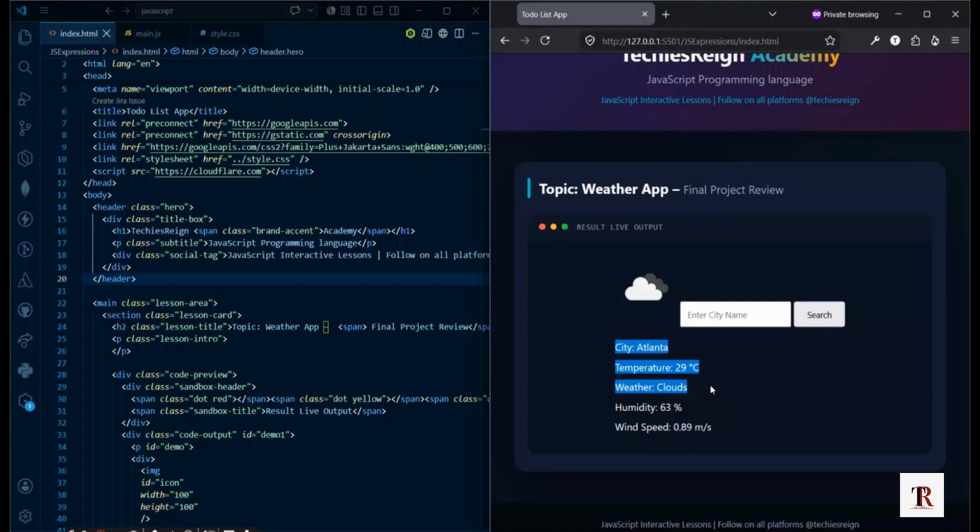So this application can actually accept a city name, search when the button is clicked or when the enter key is pressed, then fetch real weather data, as you can see here, and display the city, temperature, weather condition, humidity, as well as the wind speed. Then it can display the weather icon, show a loading message, prevent empty searches like this, and then handle cities that do not exist. You can see "city not found."